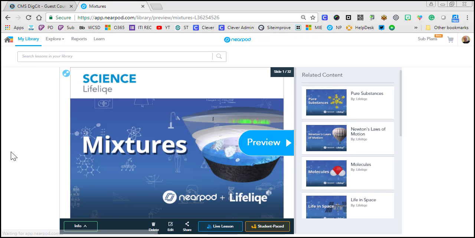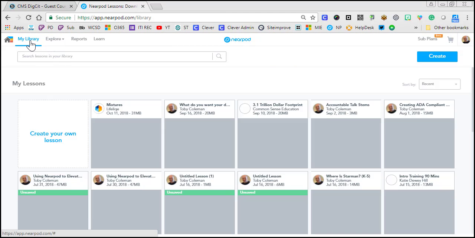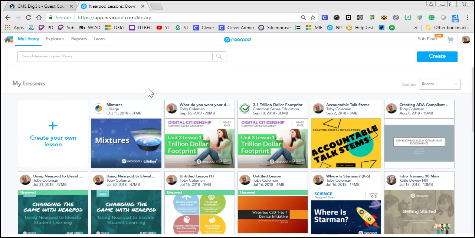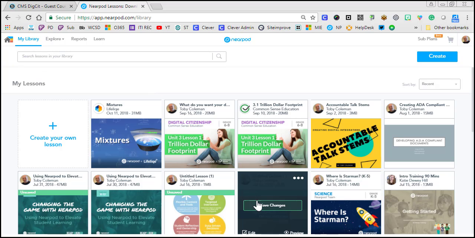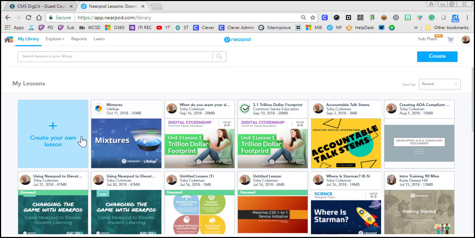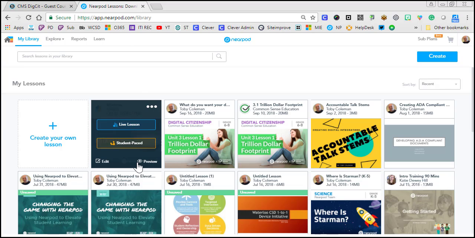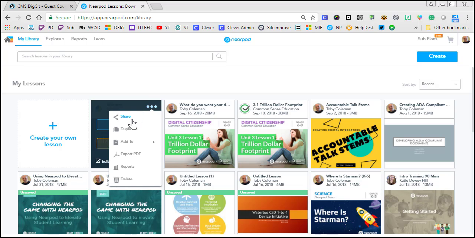So in your library, you're going to have all of the lessons that you have either created or dropped in here that you wanted to work with. So in this case, here's that mixtures lesson that we just added. If I hover over the top of it, I have a lot of different options here. I can preview it again, edit. So if I want to go in and change content or add a slide or add some activity, I can. The three dots here, I can share it, duplicate it, again, add it, export it as a PDF, get the reports, or delete it.